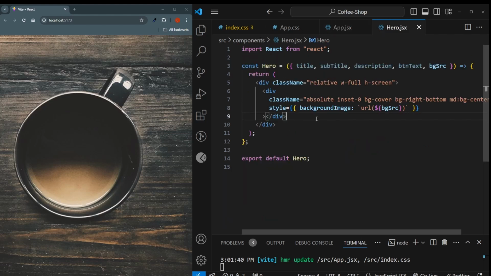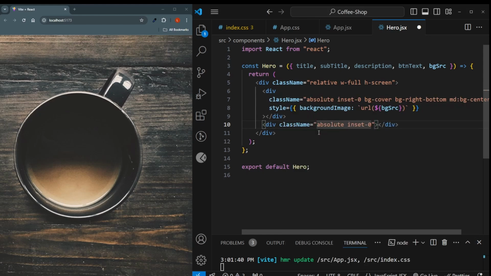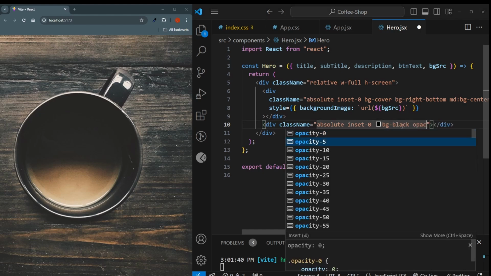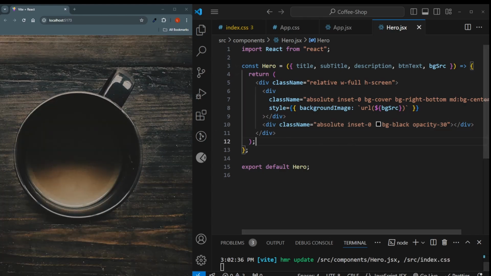Now let's come back to our hero.jsx because we still need to create an overlay. And this overlay is going to be a div with the class name absolute, inset 0, just as the above div. It will have background black. And I will say opacity 30. This will make sure that this div is above our element and it will act as an overlay. You can see that it darkened the screen. And now we'll be moving on to creating the text on our hero.jsx.